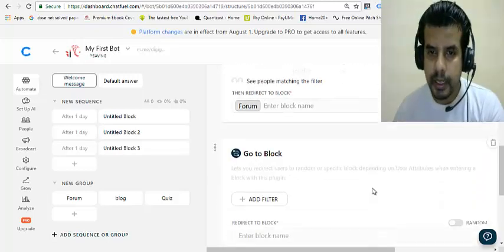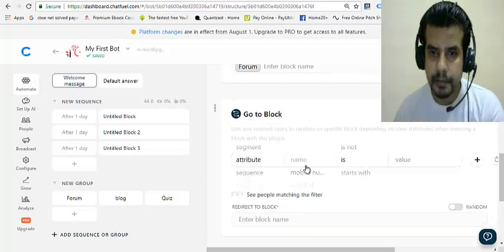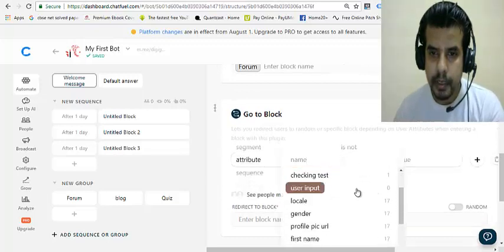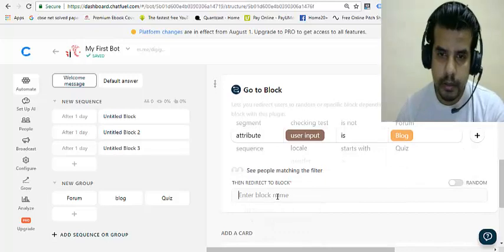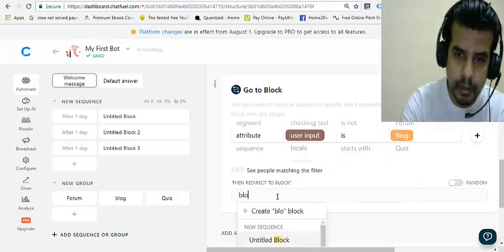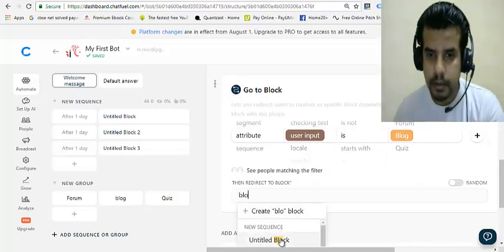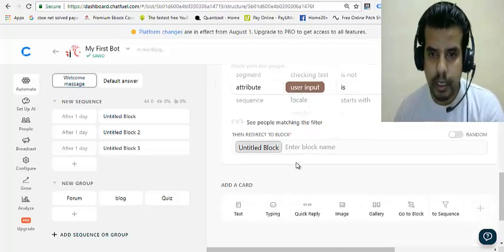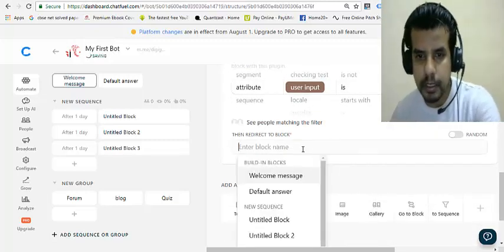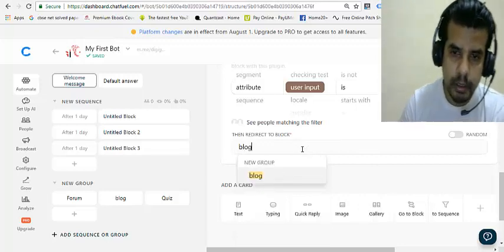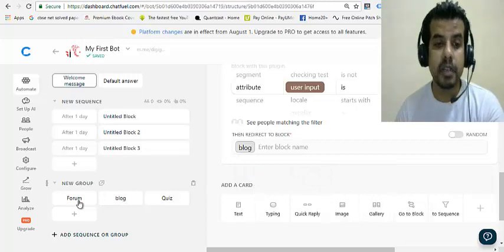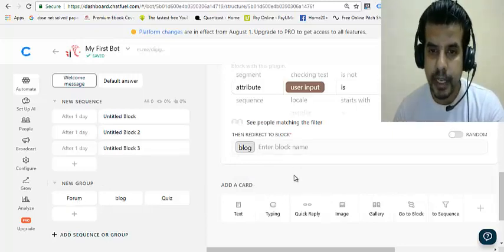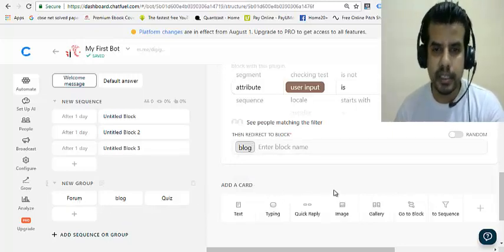Again, I'll add a filter, attribute name, user input. If the user input is blog, they'll go to the blog option. No, not untitled blog. It's different. It's a blog that I've already created, like a few minutes back only. I've just created these new groups. Fine. And similarly, we'll do it for the quiz as well.